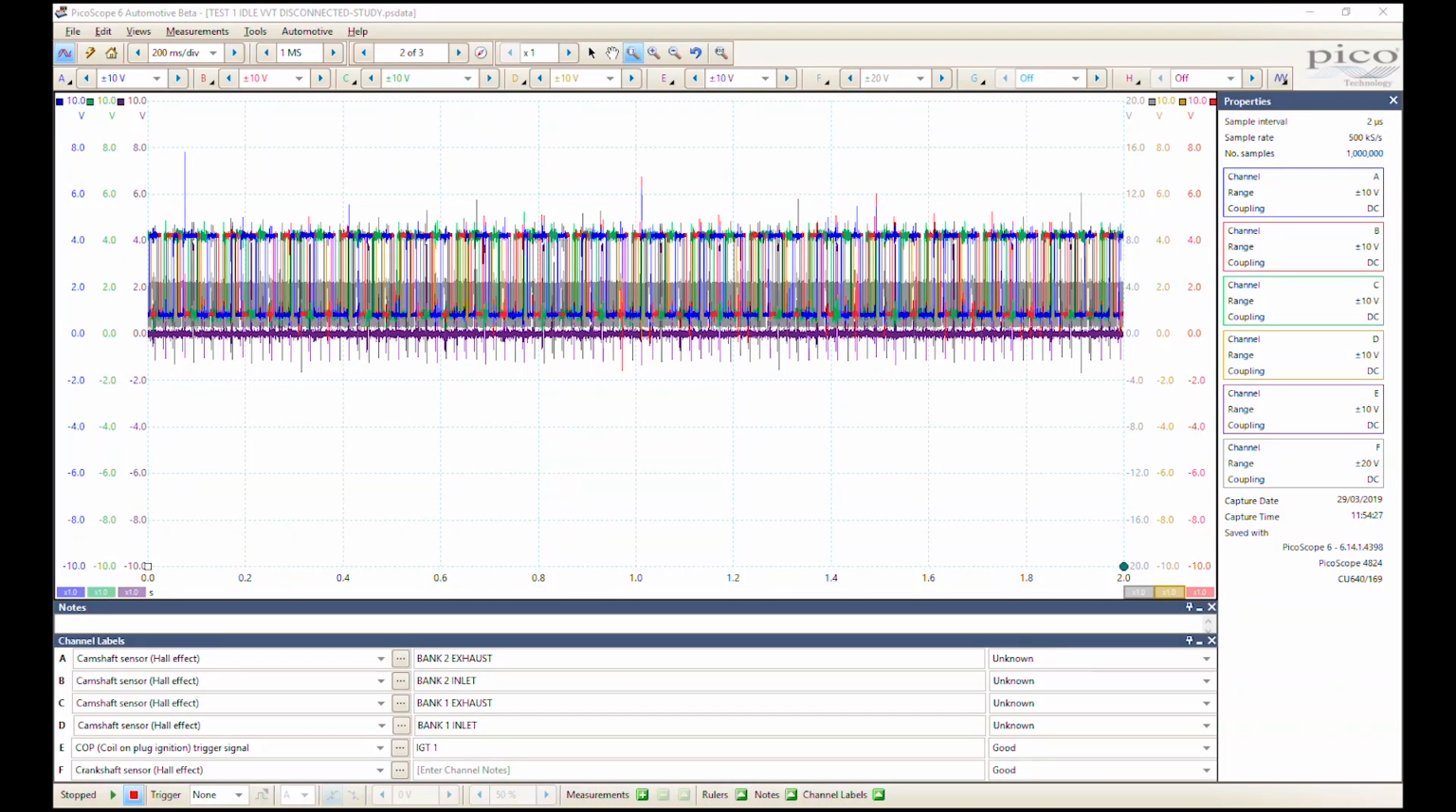Hello and welcome to the quad cam case study on the Toyota Camry. This is using the 4823 scope, and here's the capture, the initial capture. This is test 1, idle, VVT disconnected. I've called it study there. This is 6 of the possible 8 channels utilised to look at valve timing, or cam and crank correlation. And as you can see, it's quite a mess at the moment.